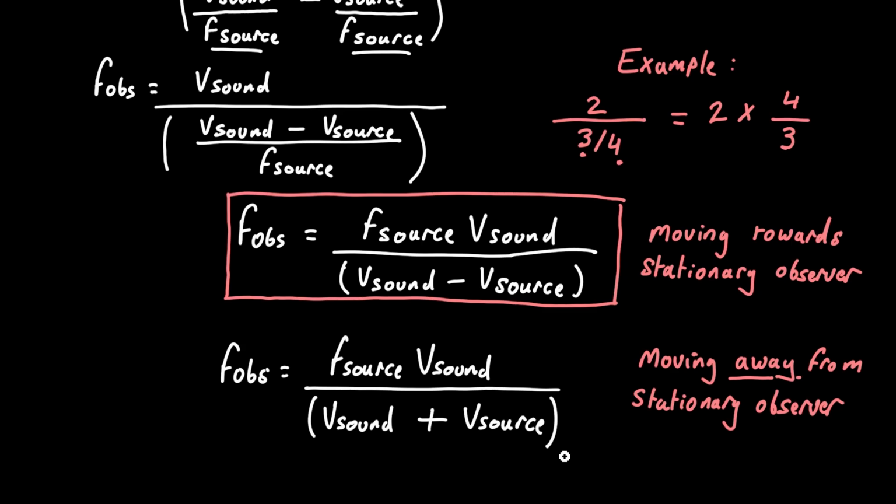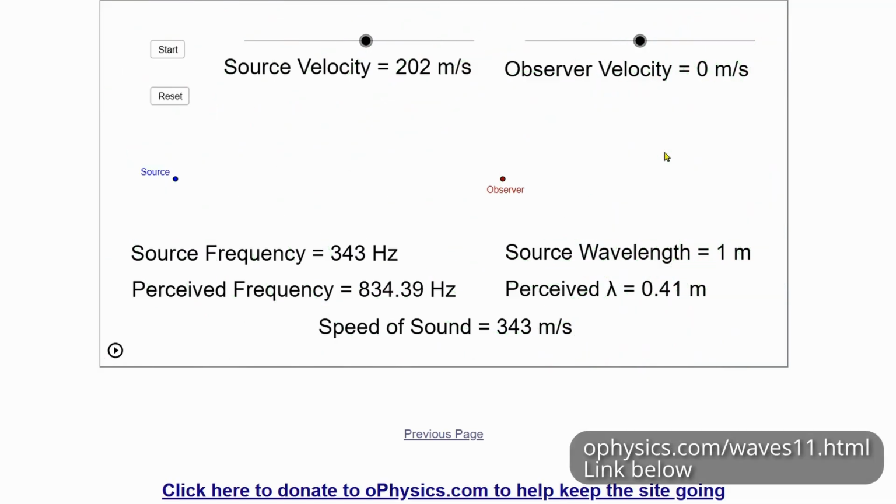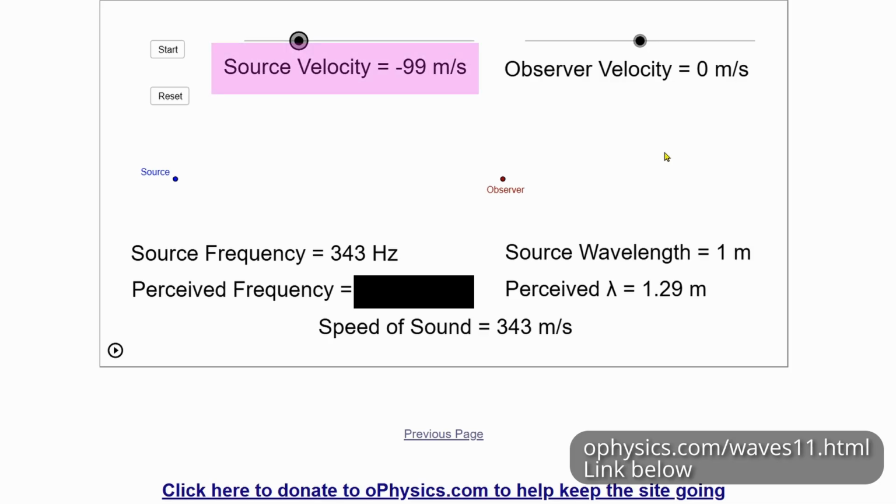So let's test this out very quickly with the O-Physics app here. What I'm going to do is set the source velocity to a random speed. I'm going to leave the observer velocity at 0 here. The frequency of the source of sound is 343 Hertz, a train horn, for example. The speed of sound in air is 343 meters per second, which we've got down here. And I've set the velocity of the source at negative 99 meters per second. In other words, the negative sign here means that the source of sound is moving away from the observer.